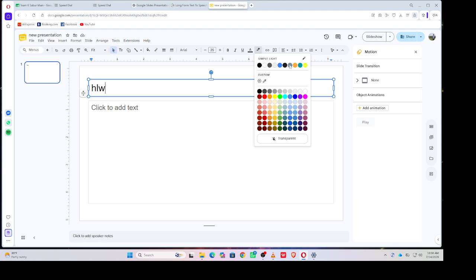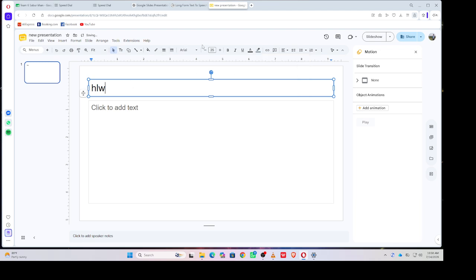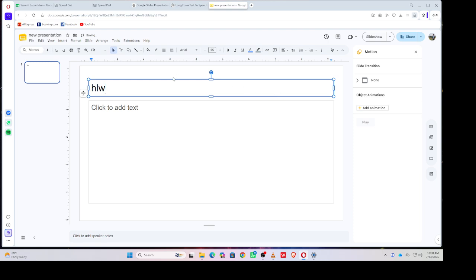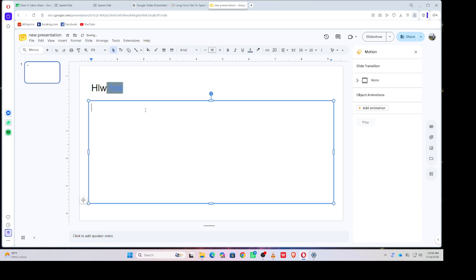To change the appearance of your text, highlight it and use the toolbar at the top to change the font size, text color, or apply bold, italic, or underline formatting. If you want to move a text box, click and drag it to a new position. You can also resize it by dragging the corners.